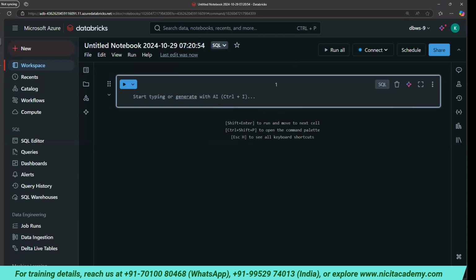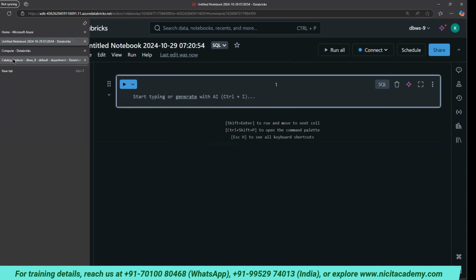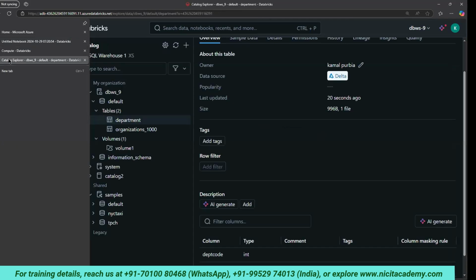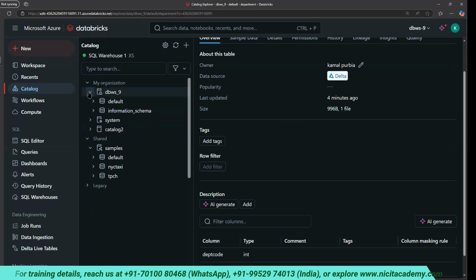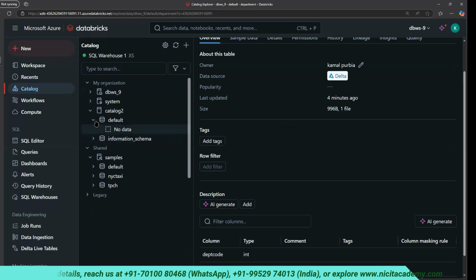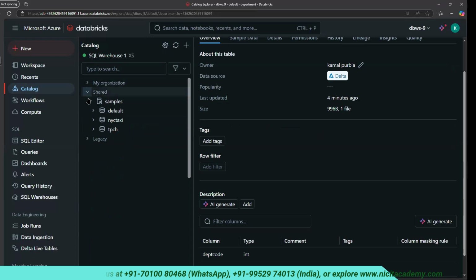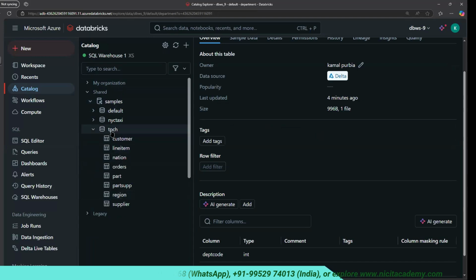And for example, if we would like to query any table which is already there, let's go to our schema. Here we can see we have some tables in the default schema. Same way, we have another catalog created, but we don't have any data here. So we just understood how we can create the catalog. And if we go to the shared one, we have some sample data as well. So here in this schema, tpch, we have some sample data.